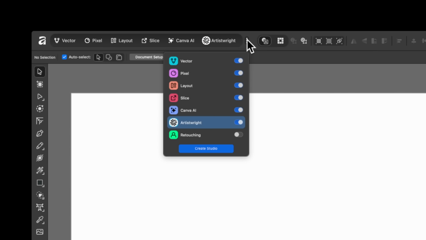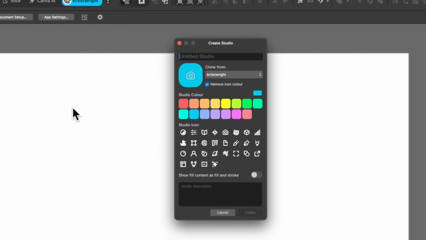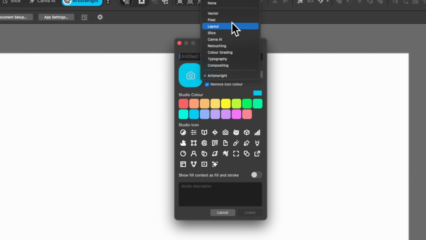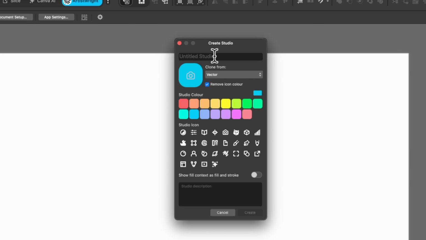And to create your own one, just go to Create Studio, and then you can clone from, you see here, clone from, maybe you want to clone from Vector, and then you would name it. I'll just name it Test, and you just choose a color, choose an icon if you wish, or you can add your own photo here, and then you can go ahead and press Create.